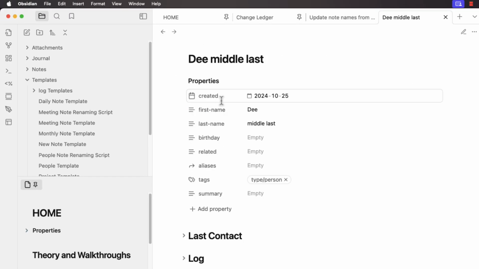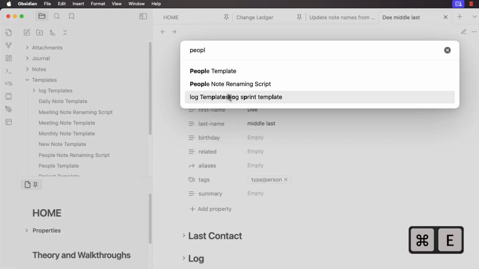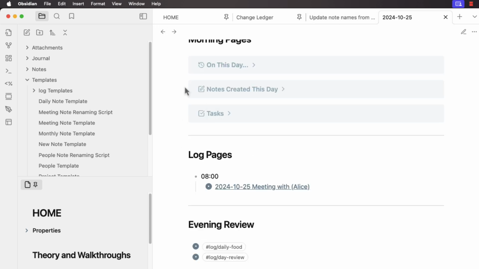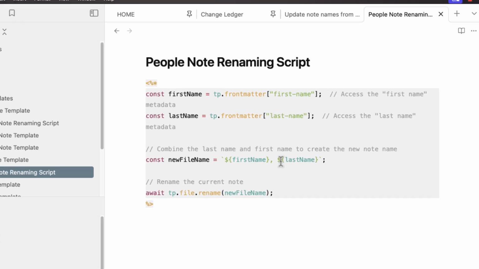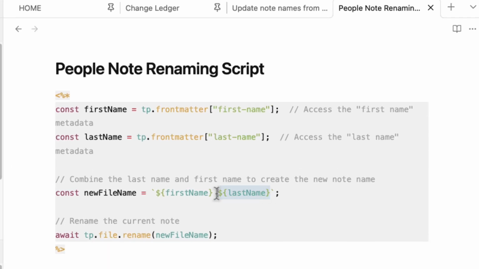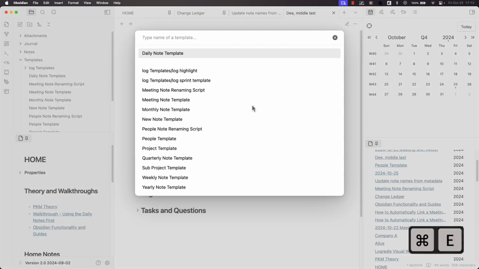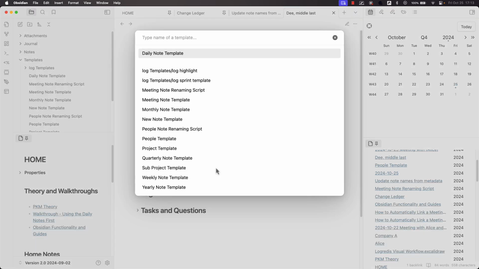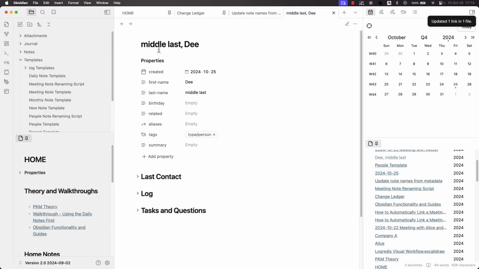And then if we go back to D, we can just rerun it. You can see D. Or let's say we want to have the last name first. Then we can just put the last name variable first, comma, first name. Now if we go back to D, we can change it. This is as changeable as you would like it. And for some reason that did not update, so let's try it again. There we go, middle, last, D. Now this is what we'll be going through.